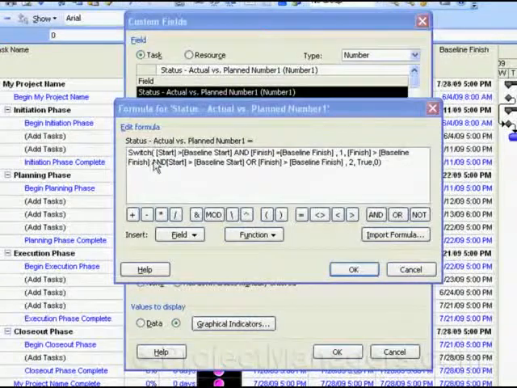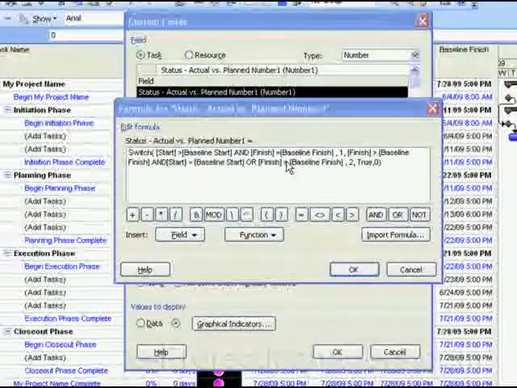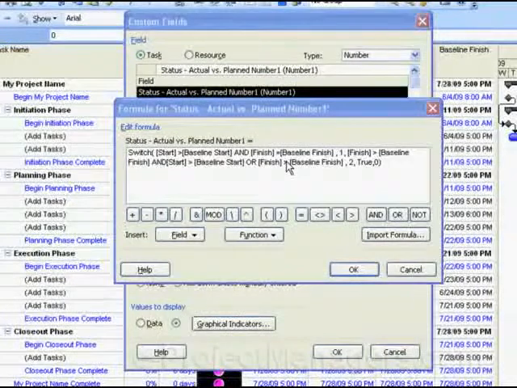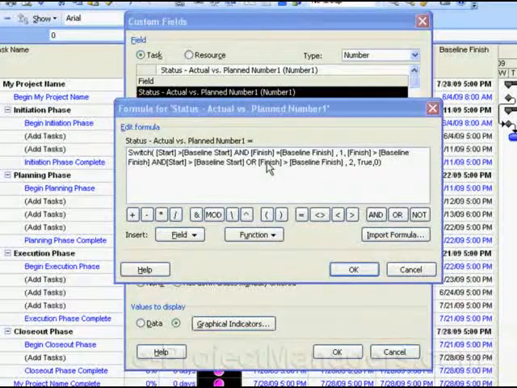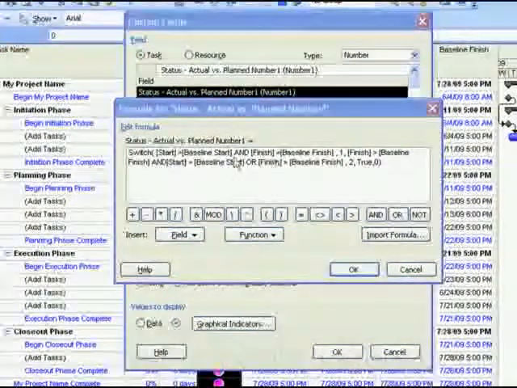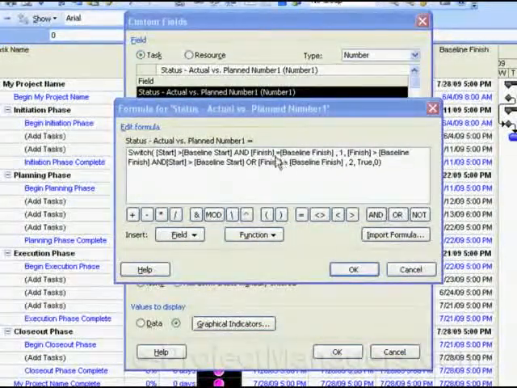So basically what we're saying is, if the start is greater than the baseline start, meaning it's starting later than it should, and the finish date equals the baseline finish, and the reason why we do this is because if the finish was a different date, then we want the row to turn red. If the finish is not the baseline finish, we want that graphical indicator to turn red. So we have to build the logic this way so that the yellow will change to red. If we didn't do this, it would stay yellow when the baseline date moves out.